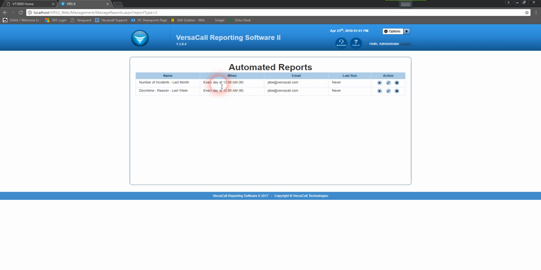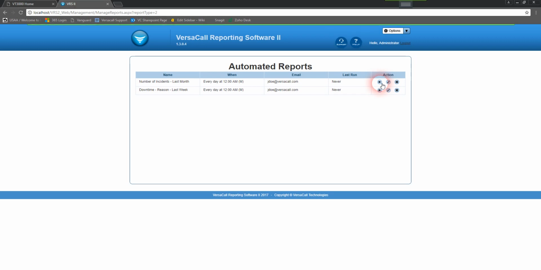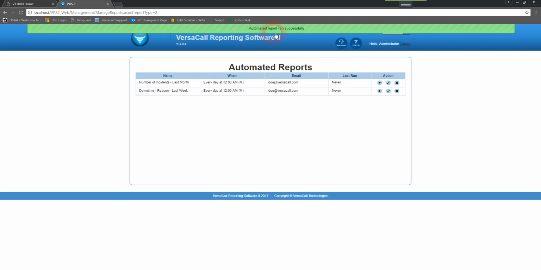Next thing you can do is, as we have this running every day at 12 a.m. on Monday, if we don't want to wait till Monday, we need to see it now for whatever reason, and this has the settings that we want for the report, we can come over here and click on our icon for running the report immediately. So basically just click on it, and once it runs, it's going to calculate, and then it'll come up here and say automated report ran successfully. So now you know that it was run successfully, and it should be emailed out in a couple minutes.